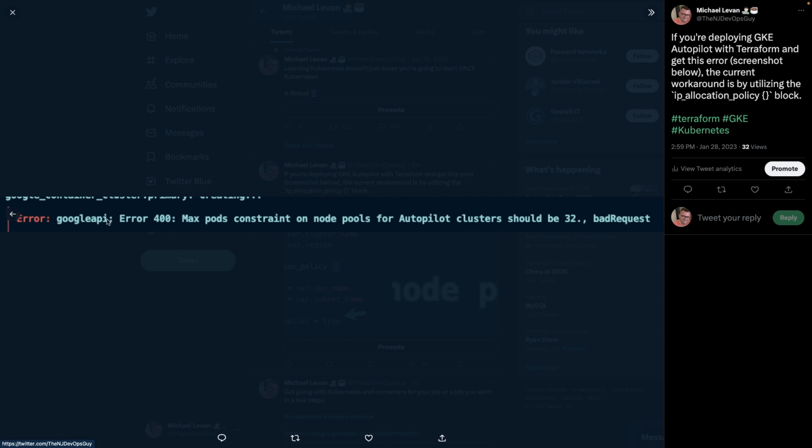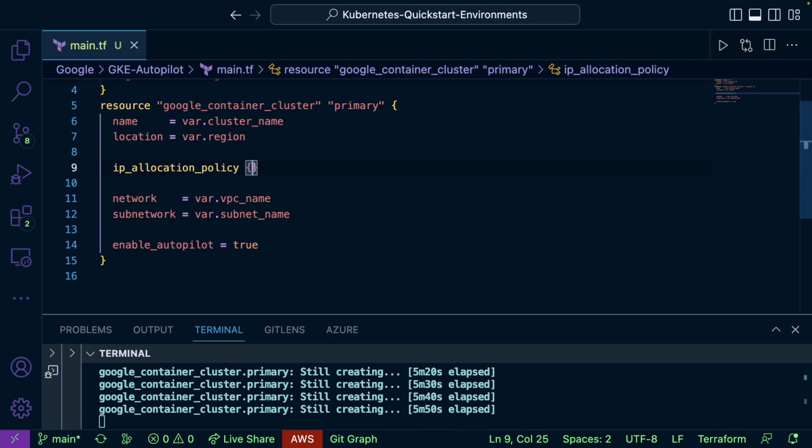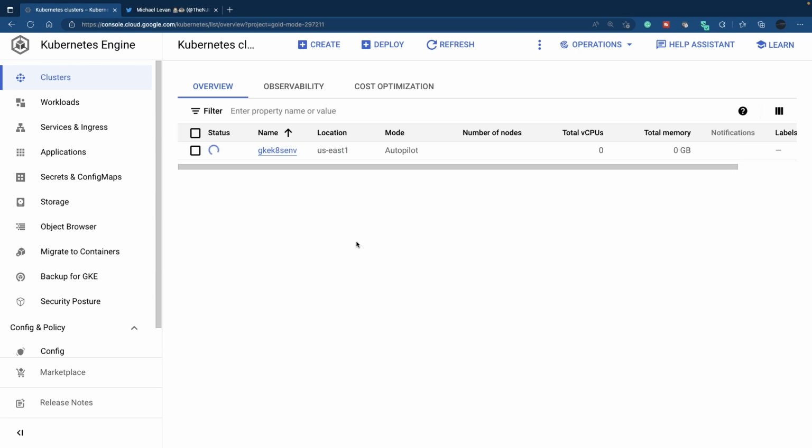Okay, here it is. So notice here how it says error 400, max pods constraint on node pools for autopilot cluster should be set to 32. So really what this is saying is when you're using GKE Autopilot, the max pods on each node pool would be 32 pods. However, as I was Googling around and researching this a little bit, it looks like the GCP team or whoever's working on this is still working on it, unfortunately, since 2021. So I don't know when this is going to get fixed, but the workaround is to ensure that you have this IP allocation policy block right here.